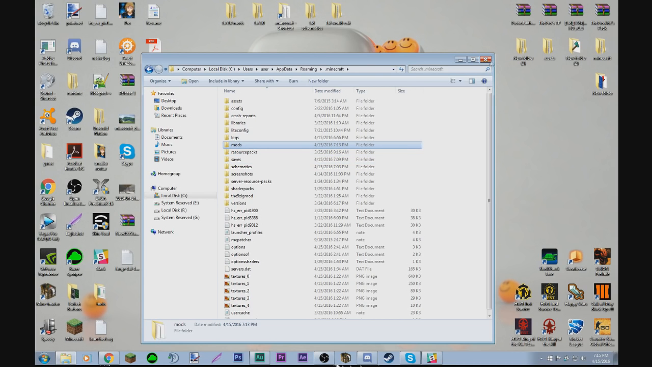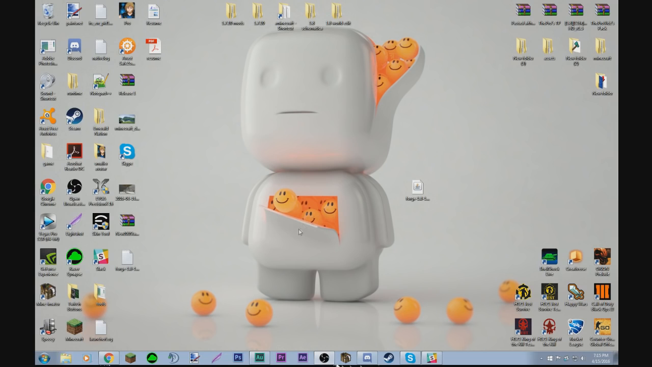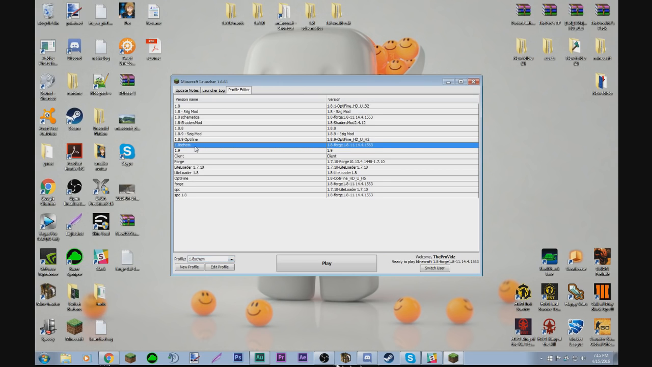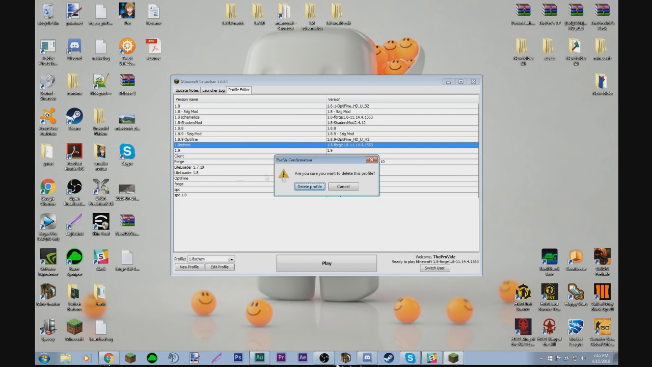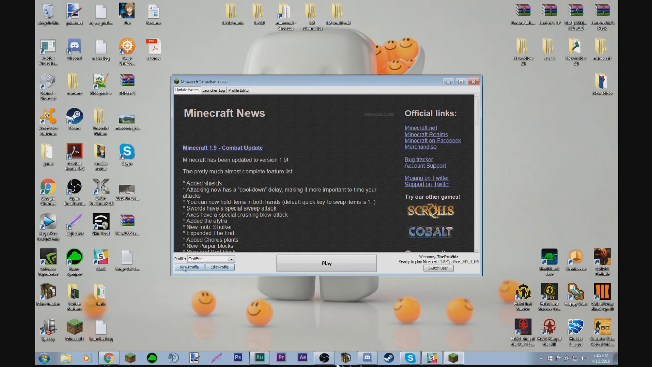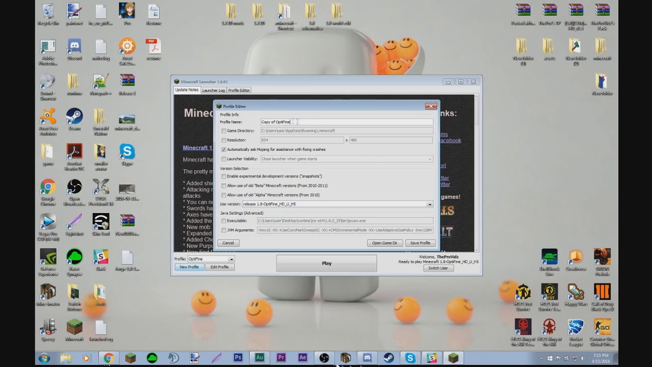So once you have that installed, what you want to do is run your Minecraft. I have it set up right here. So I'm just actually going to delete this profile. Delete profile. Okay, and then go to new profile. Name it whatever you want. I'm just going to do 1.8.